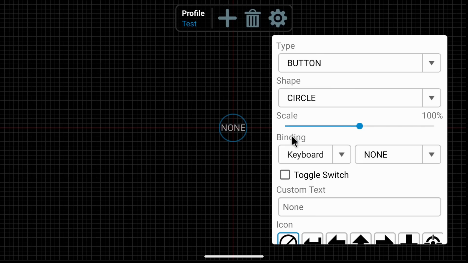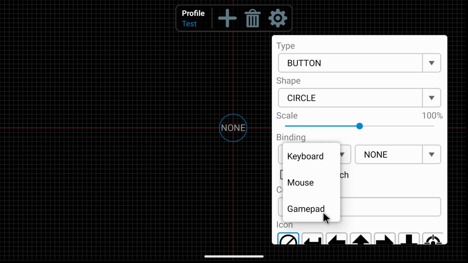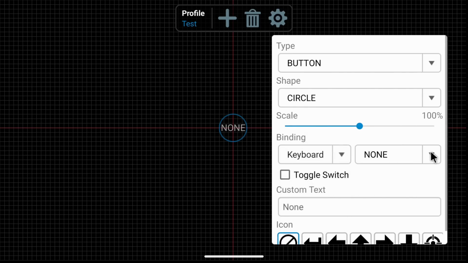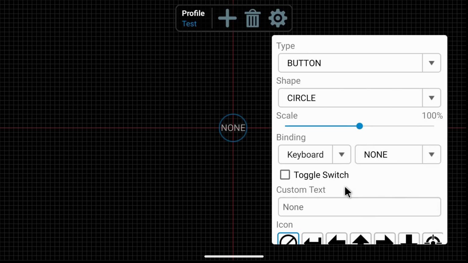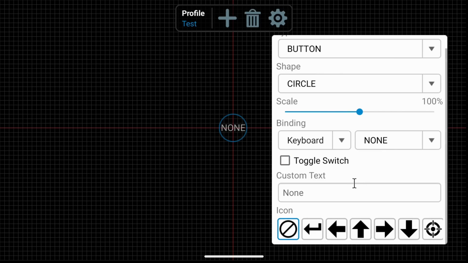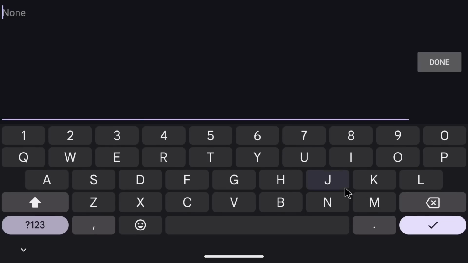In the binding section, you can choose what keys from a type of controller you can bind the button to. The drop-down menu next to it shows your choice of keys. Toggle switch turns your button into a continuous input button, one which you would just press once. You can add a custom text to your buttons. This is limited to 8 characters.